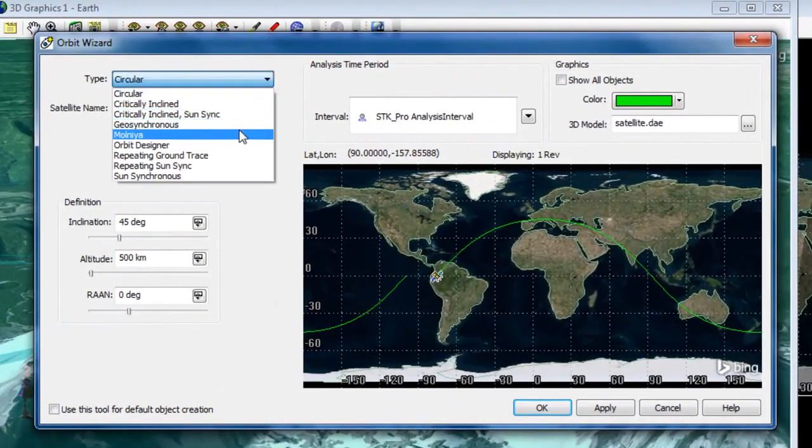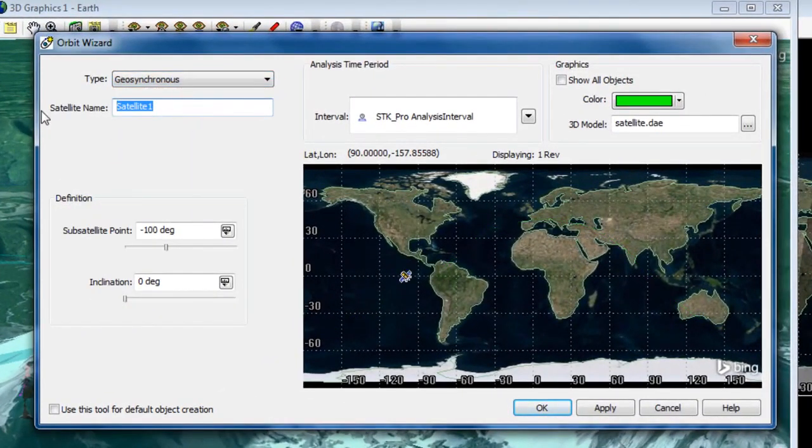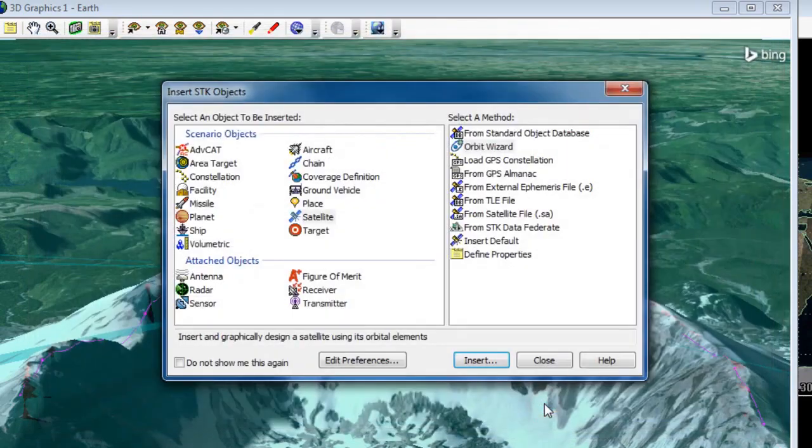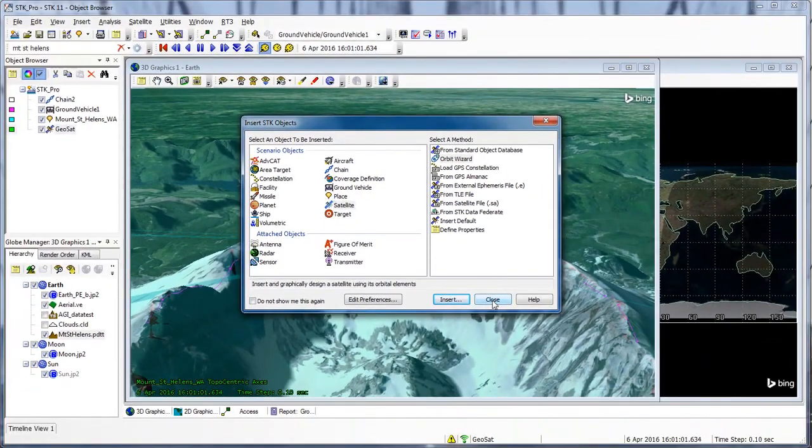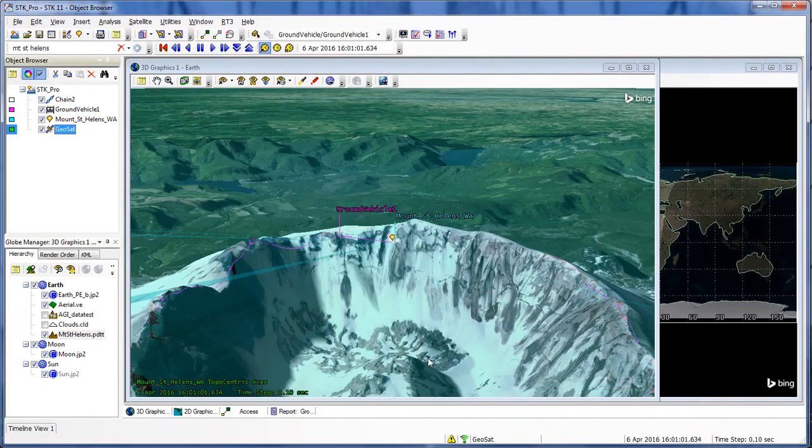We'll select the type to be geosynchronous and just name it Geosat. And using the definition, we can change its inclination as well as its sub-satellite point. Once those properties are set, we can hit Apply and OK. Now let's hit Close. So now we need to define the objects that are in our chain.